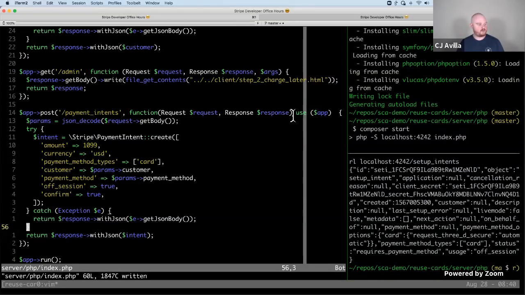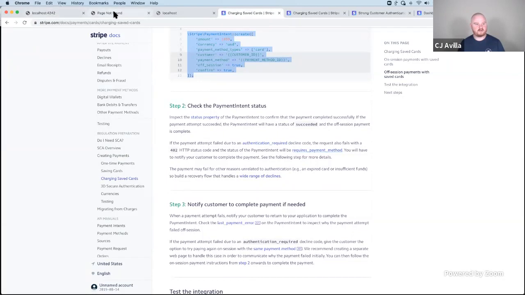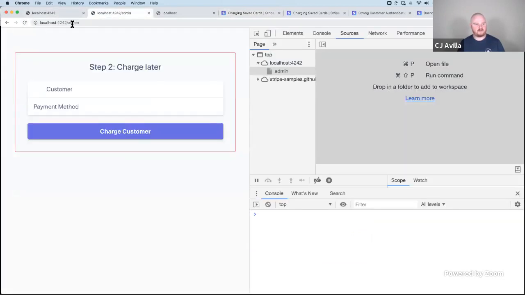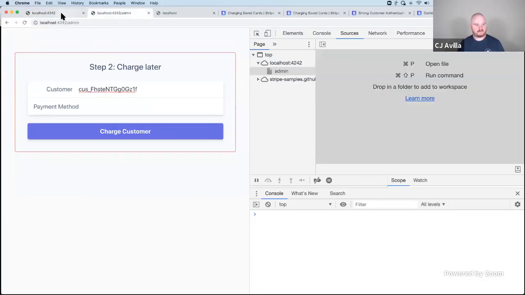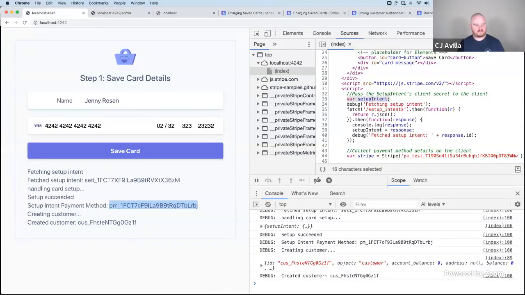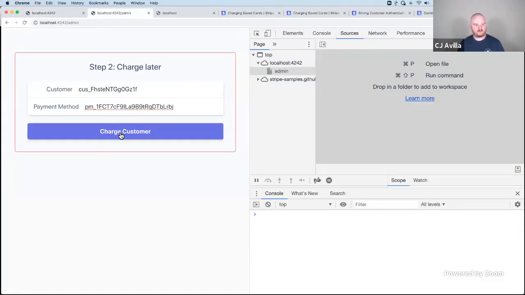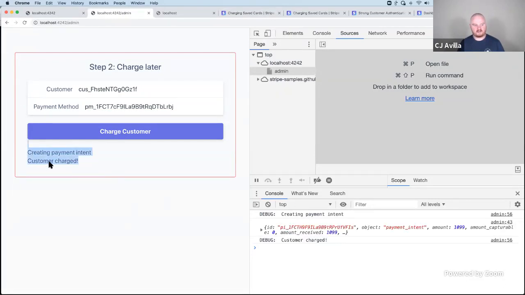Okay. I think we're at a point where we can go ahead and give this a try. So I'm going to jump back to the browser, refresh the page, and see if this works. All right, so again, we're in our admin interface, admin up here. We have a customer and a payment method input. So let's grab the customer and payment method from the previous step. We're going to click charge customer. So we're creating the payment intent that was passed to our backend, and the customer was charged. So that is looking good.